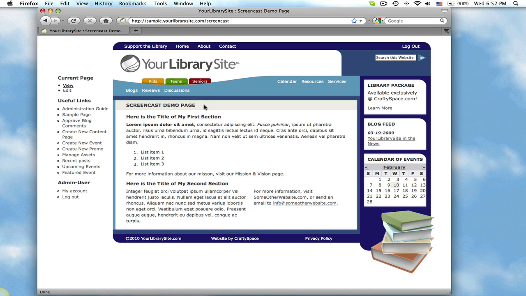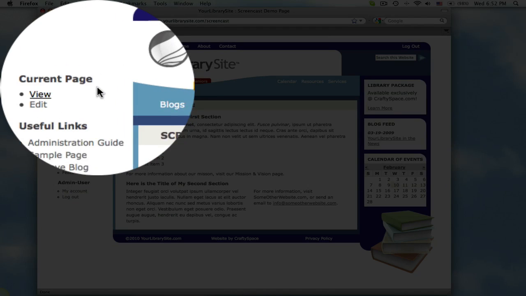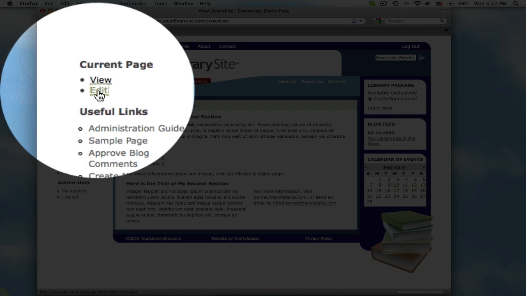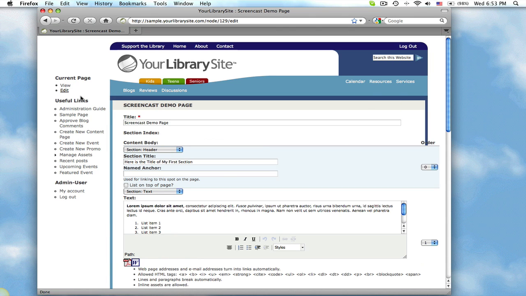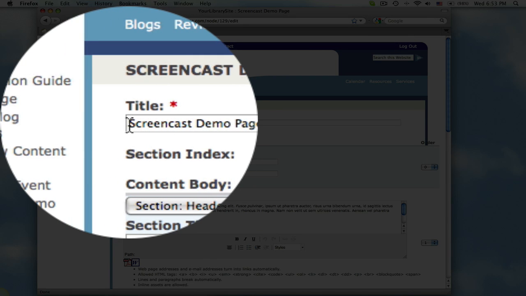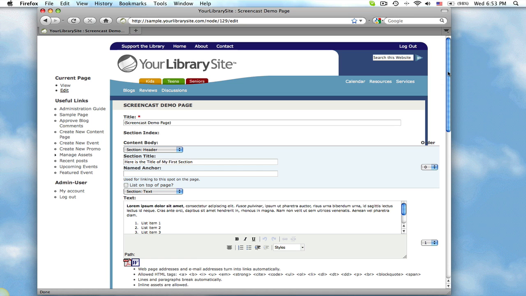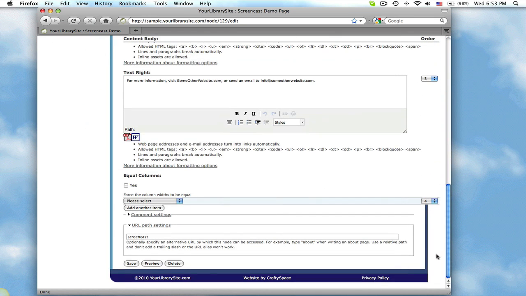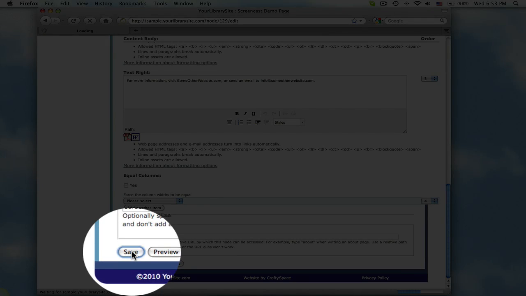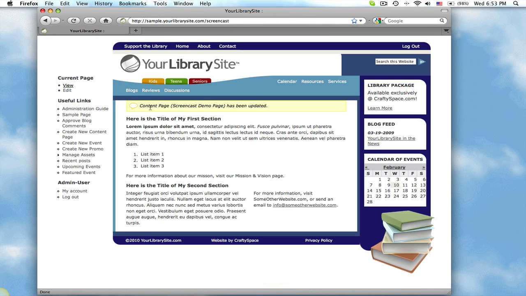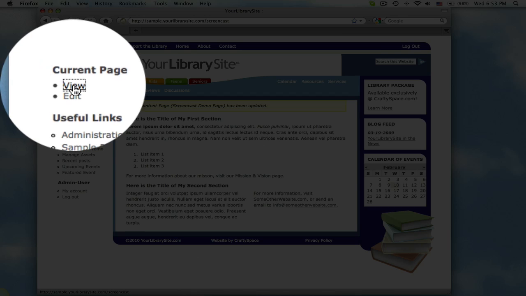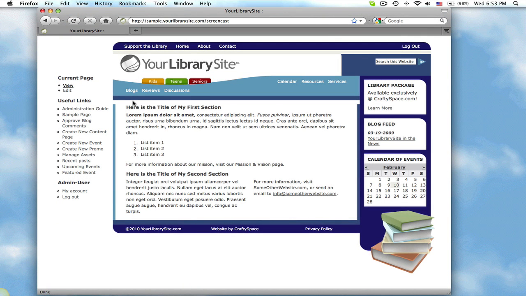Not a problem. Just go to the left-hand admin menu, go to Current Page, down to Edit, go to the title field, and put parentheses marks before and after the title. Go down to the bottom of the page, click on Save. You'll see the yellow notice that your content has been updated. And to see the page without that notice, click on View, and you'll see that the page title has disappeared.